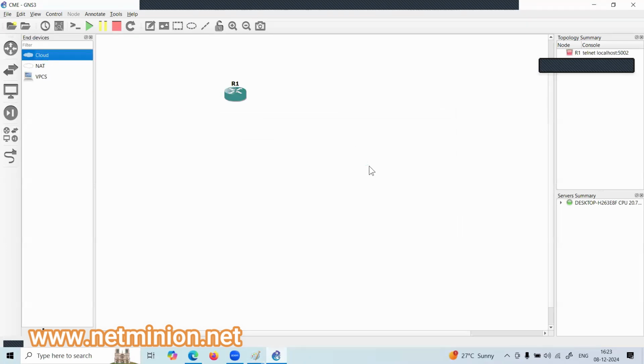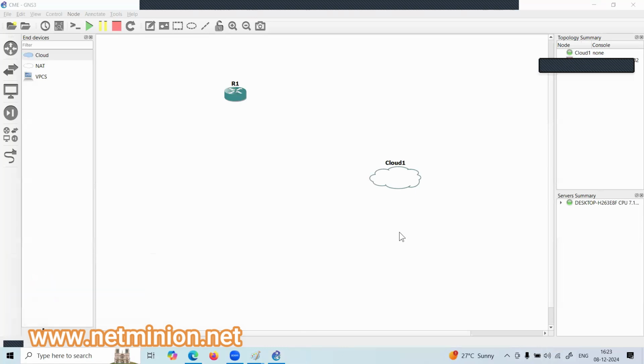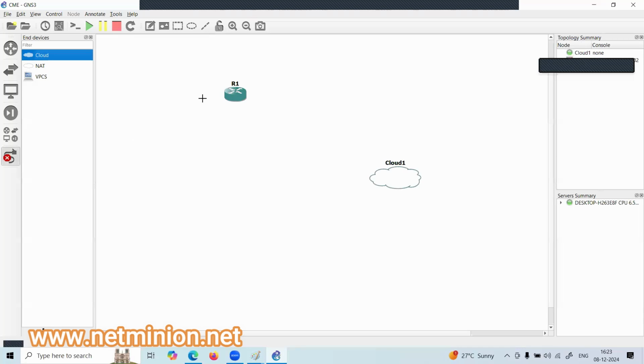So I took this cloud. I want to communicate this router with my physical laptop. So I'm having one loopback adapter. You can see Ethernet 2, to communicate locally. So let me do the connection. Ethernet 2. Okay. Start.